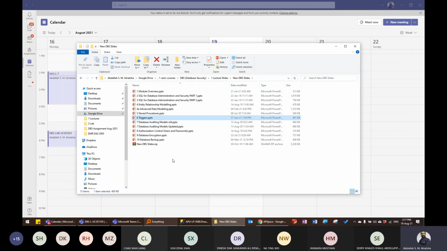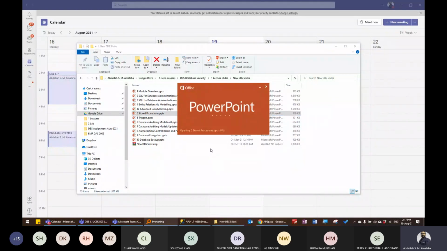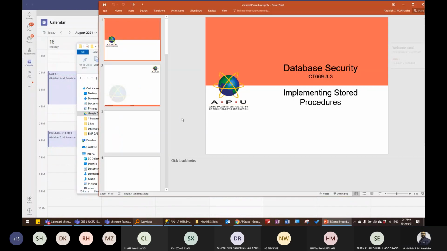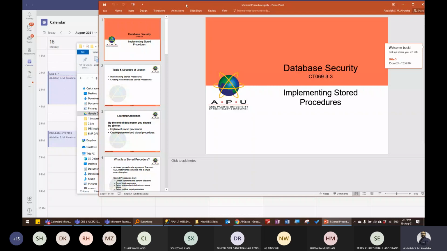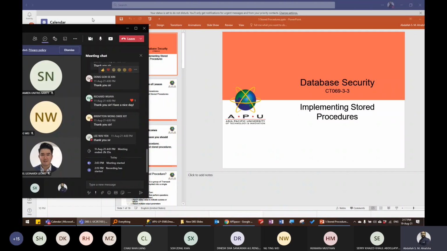So for today, I'll discuss what we mean by a stored procedure. Then I'll show examples on the Dream Home database of how a stored procedure works. So let me open the slide here. Okay, and let's go first for the theory part, then I'll go for the practical part.